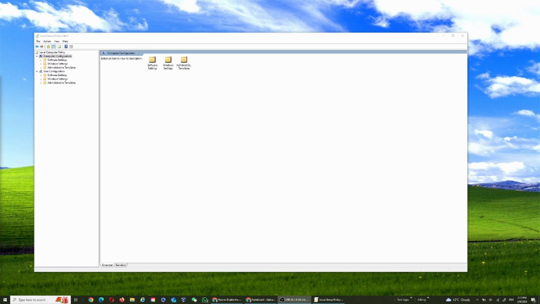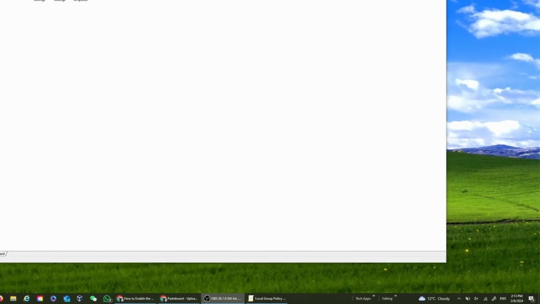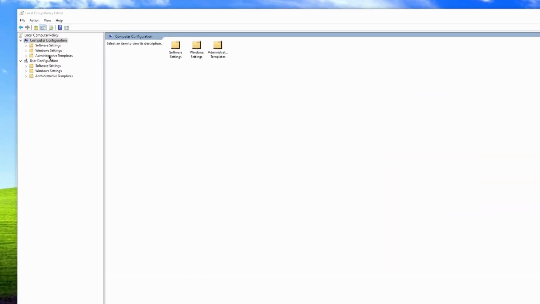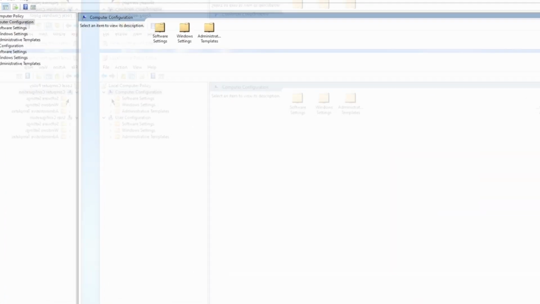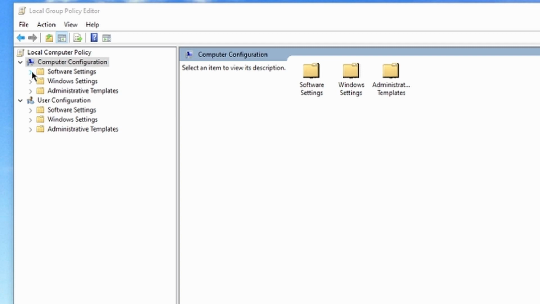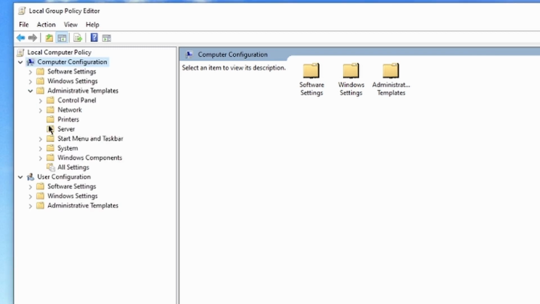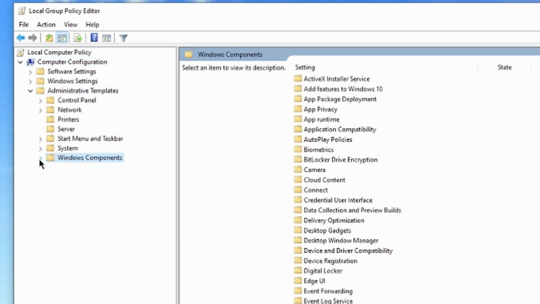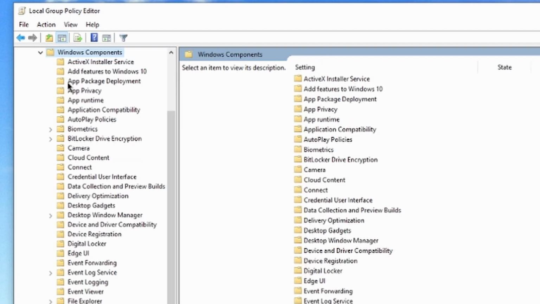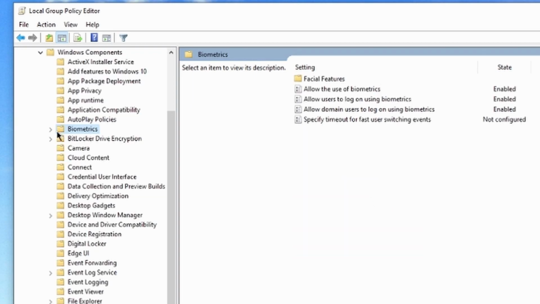Now once we're in this menu, we can start changing some of the things. So first we want to go into the computer configurations, which is under local computer. Then we need to go to Windows Components. We go first to Windows Components, which is under Administrative Templates, and first we want to go to Biometrics.